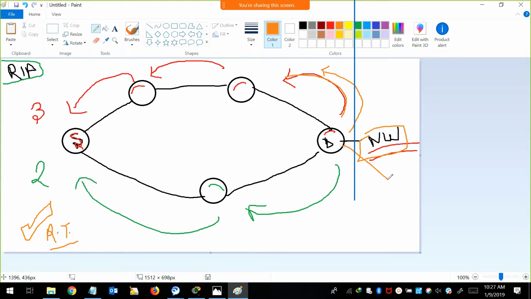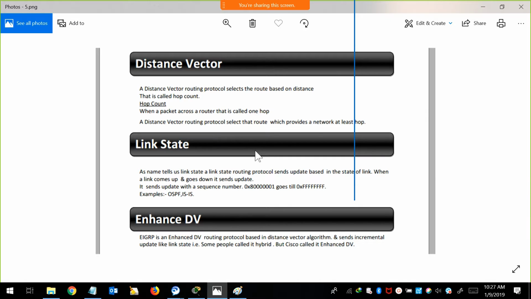And if a new network comes up, it will not just send immediately. No, link state will do that. Distance vector will send after 30 seconds that this new guy came. It is like that. But link state is advanced. When something happens, a link goes up or goes down, it will send an update with a sequence number. This is nothing, don't get worried about it. This is just a hex number starting with update 1, update 2, update 3, so that it can know which update is the latest. What are the examples? OSPF and ISIS. These two are link state routing protocols.